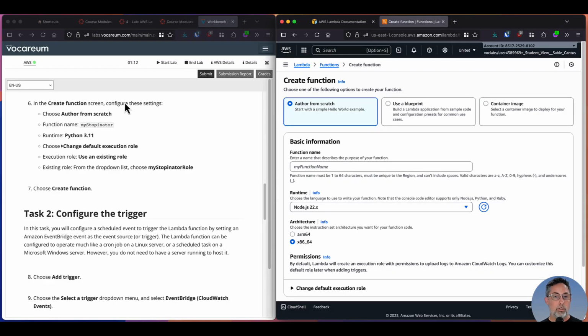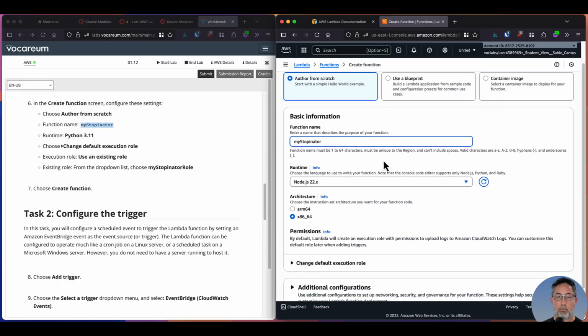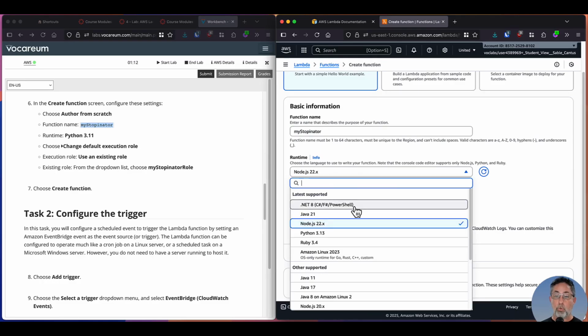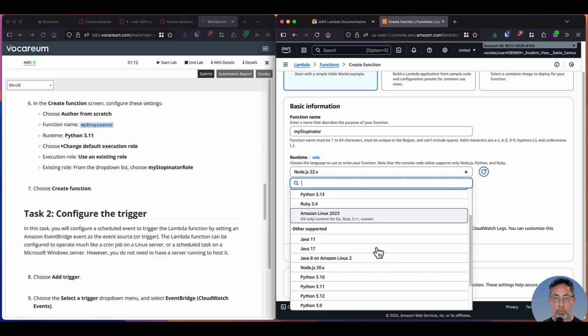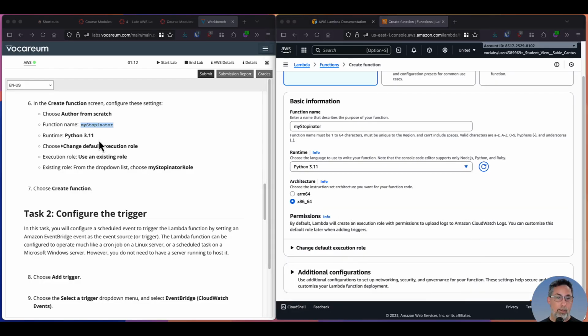Let's see, in the create function screen, choose author from scratch. That's already selected. The function name is going to be myStopinator. Well, that sounds exciting. We'll choose Python 3.11. It looks like we could run a variety of servers on the back end. Node.js, Ruby, Amazon Linux, Java. In this case, it's asking me for a couple versions back of Python. When you see something very specific like this, just try and find that, because it's more likely that the lab will work exactly the way that you would like it to.